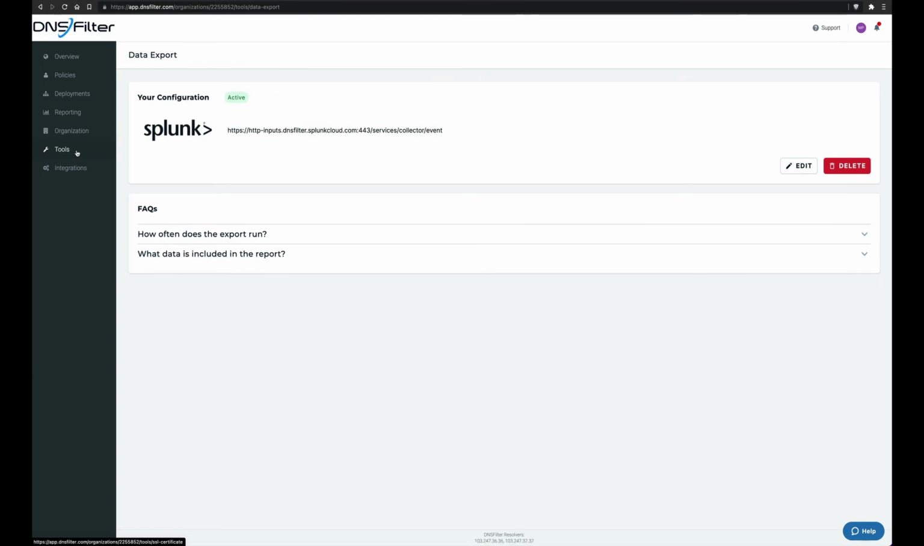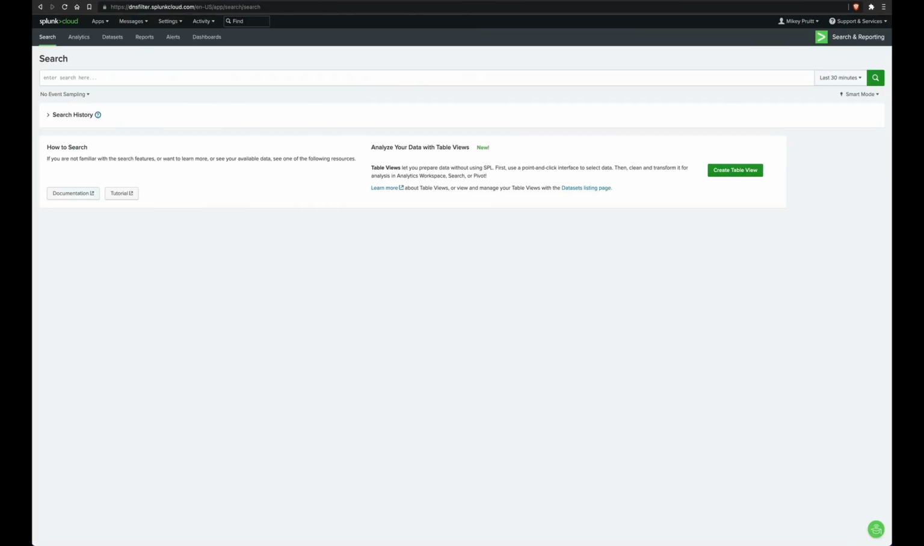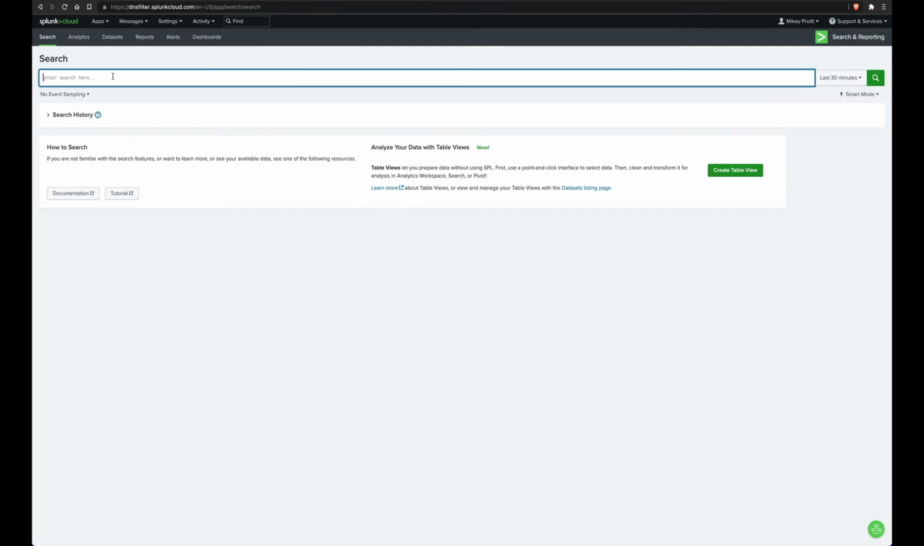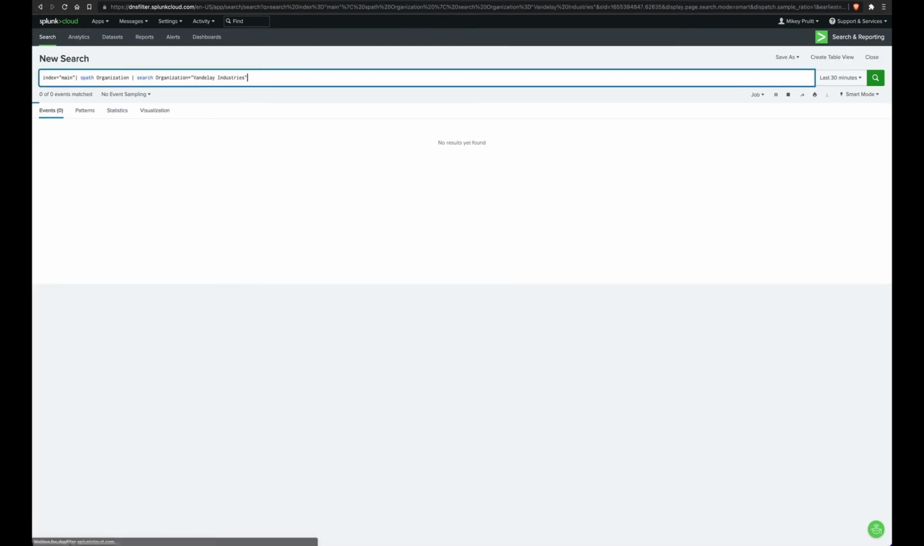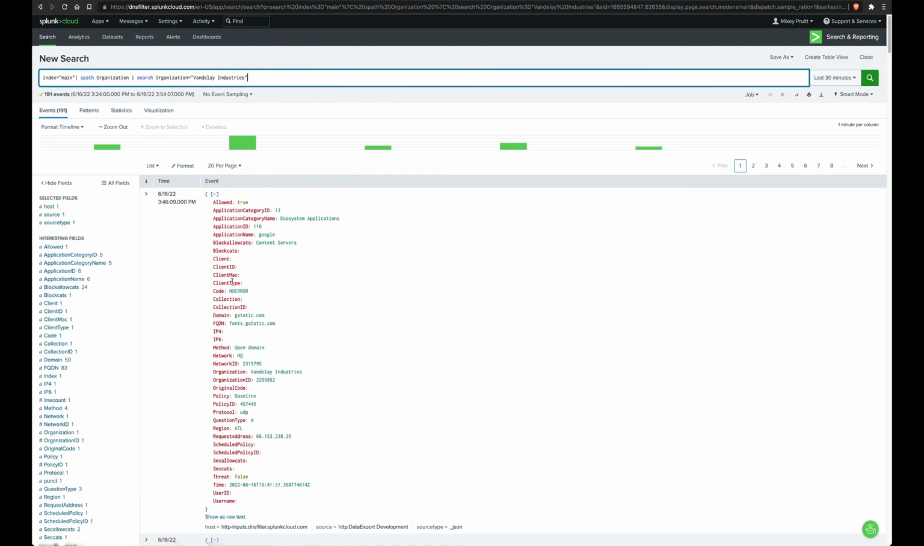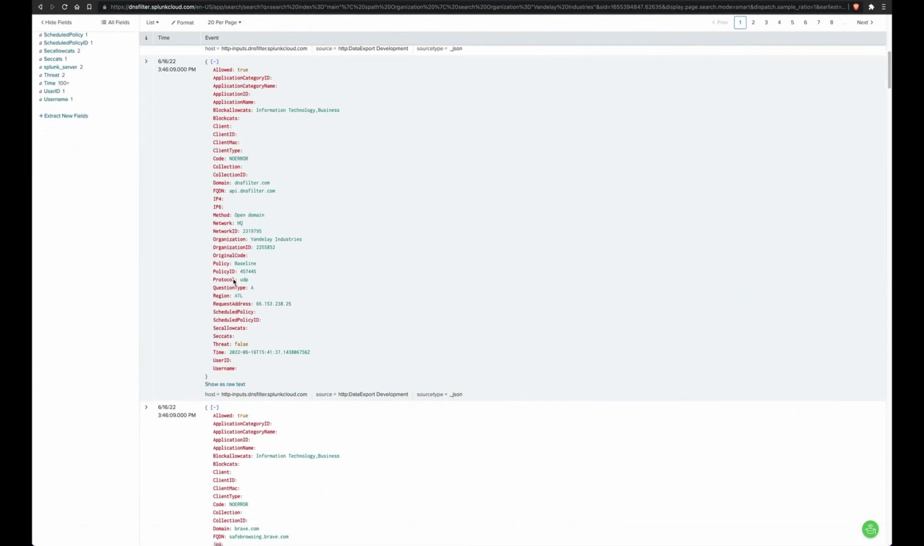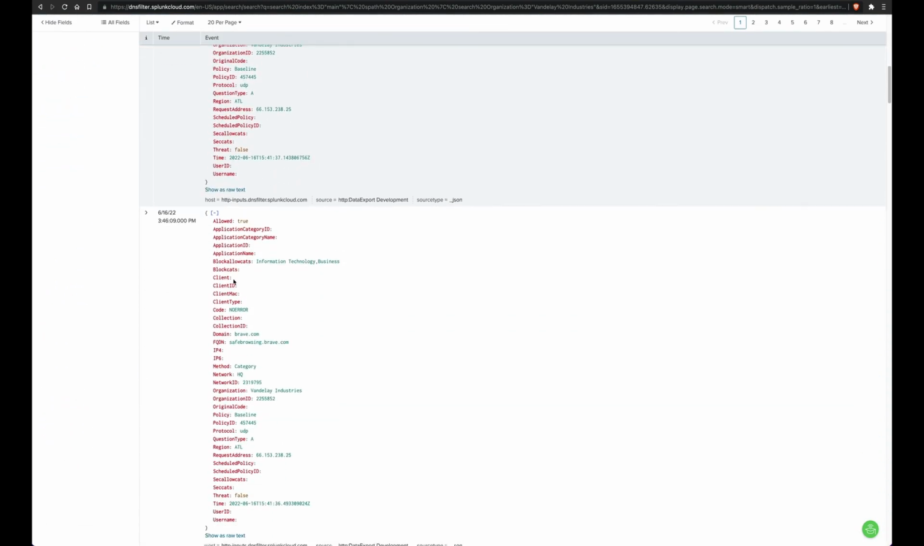Now let's take a look at the data streaming into Splunk. Here I am on a Splunk cloud instance. I'm going to use the search app to find any DNS queries coming from my organization, Vandalay Industries. And there's the data. Obviously, there's a lot more you can do with Splunk than just search, but we'll leave that up to you.